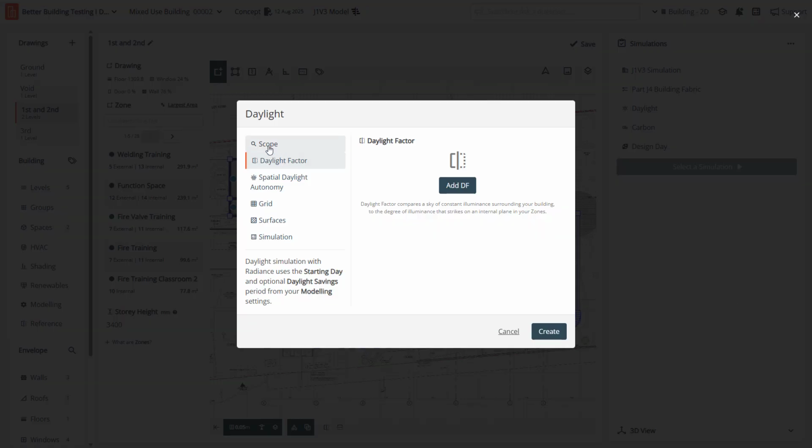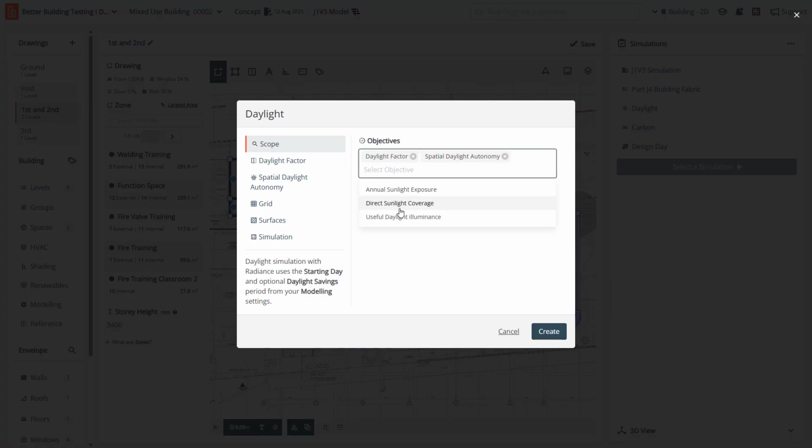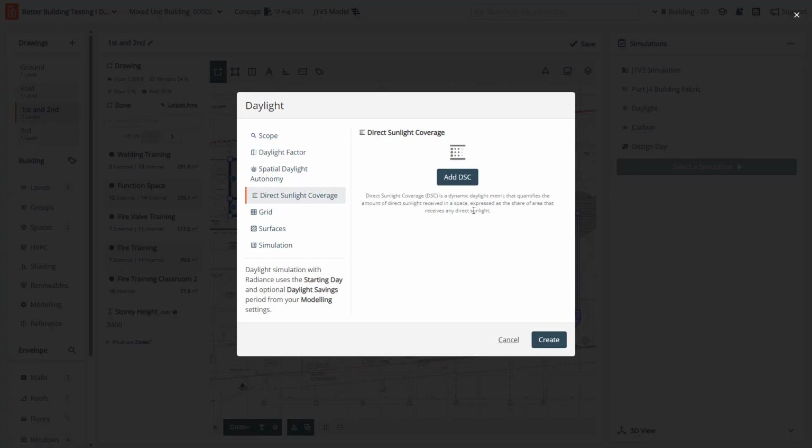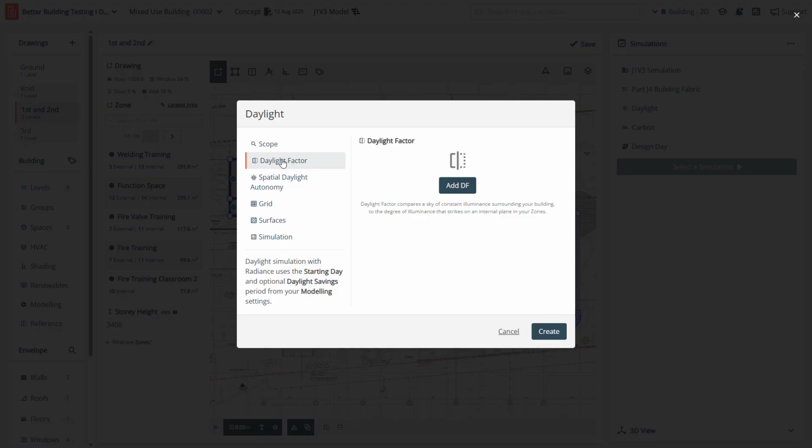Just so we can round off our definitions, I'm just going to go back here and pop on the direct sunlight coverage so we can see exactly what that means, and it is defined here, and I'll update the documentation to express this. But direct sunlight coverage is a dynamic daylight metric that quantifies the amount of direct sunlight received in a space. So if you're in Australia, this could be a BESS requirement. So you'd undertake a BESS assessment to work out how much direct sunlight there is in a space. I'm going to get rid of that, and let's jump into daylight factor.